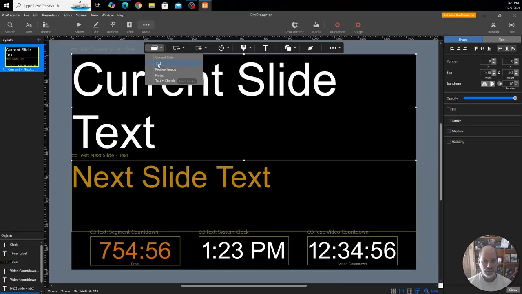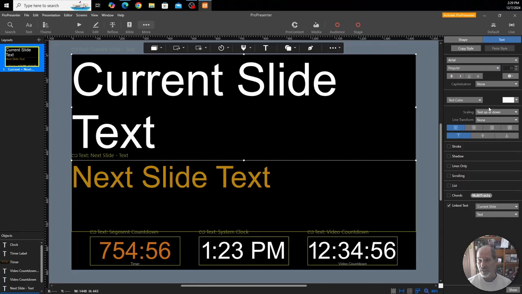So you would click text and it would add the current slide text onto this layout. And then you can change the font size, and they're currently using text up or down. And that's good, because that means that if the text on the slide doesn't fit in this area right here, it's going to get smaller so that we'll be able to see all of the text. Okay, so that's current slide.